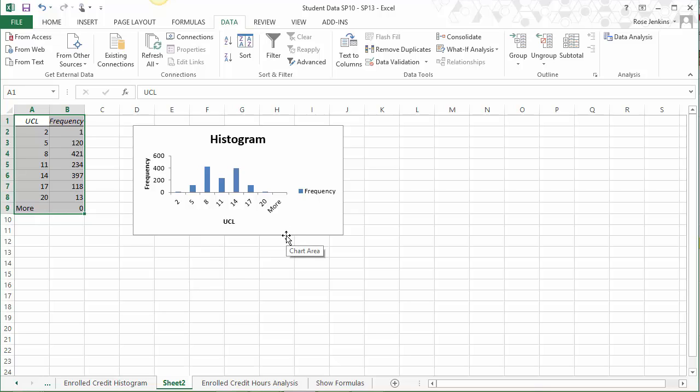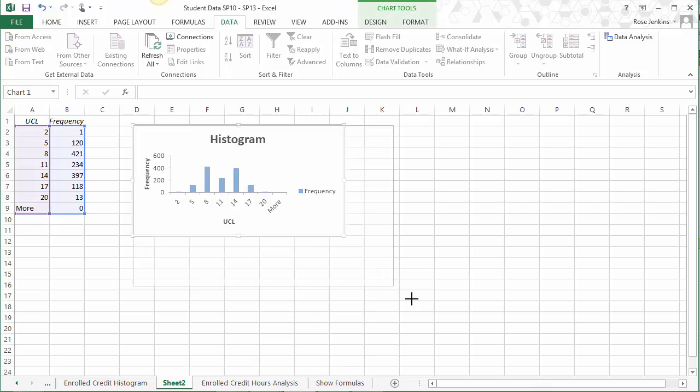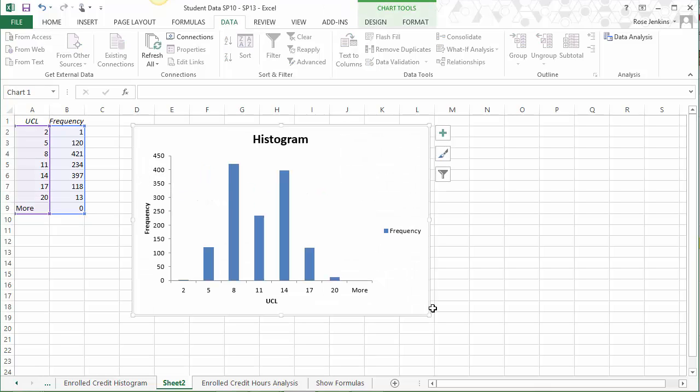Now, of course, a chart or a graph should be able to stand on its own at any point in time. So we need to make some edits to this graph. First of all, I'm going to make it a little bit larger. The second thing I want to do is to give it an appropriate title. And so histogram of credit hours of MTC students. I should say enrolled credit hours.